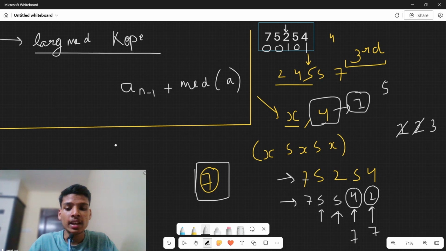Now my final array would look like 7, 5, 5, 7, 5. If I sort this array, after sorting it will become 5, 5, 7, 7, 7. Is my 7 at the middle position? Yes, my 7 is at the middle position. But why? Because the occurrences of 7 are greater than or equal to n by 2. Okay, but this is the hypothetical case.